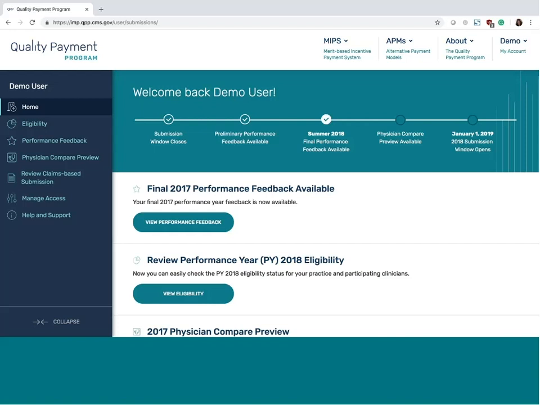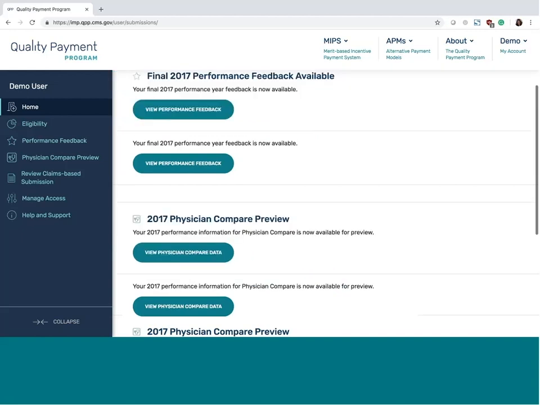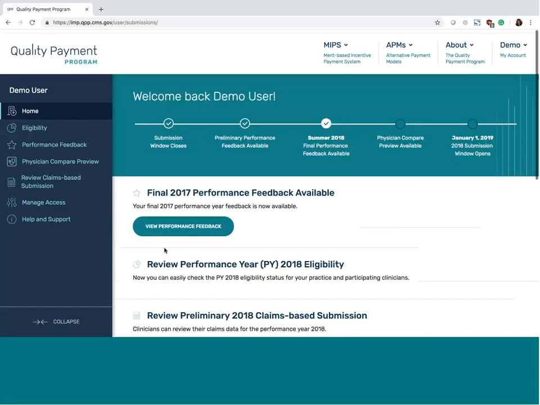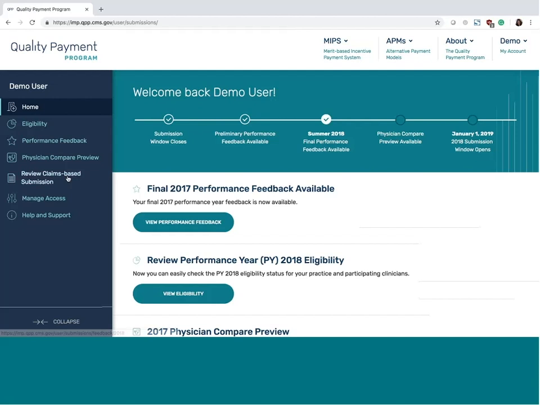Welcome to the early claims experience on the Quality Payment Program. From the home screen, you can navigate into the experience using the link here, Review Preliminary 2018 Claims-Based Submission. You can also navigate into this new experience by clicking on the link in the left-hand navigation bar. That link is titled Review Claims-Based Submission.